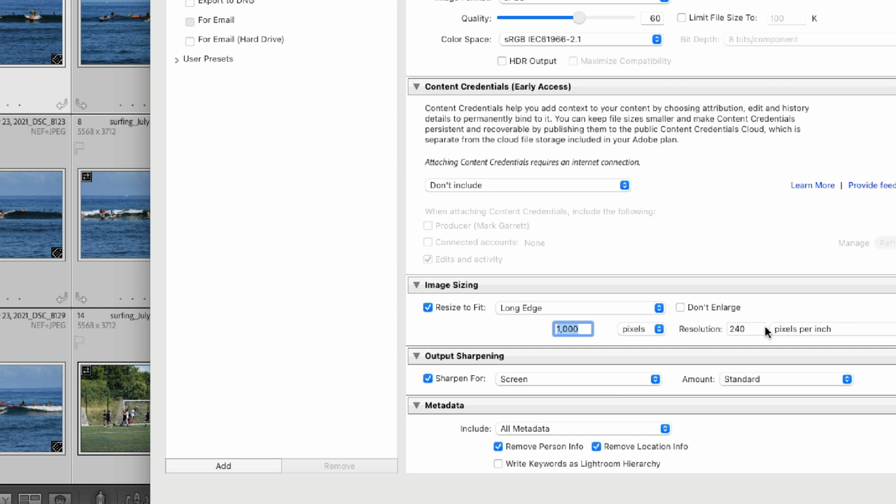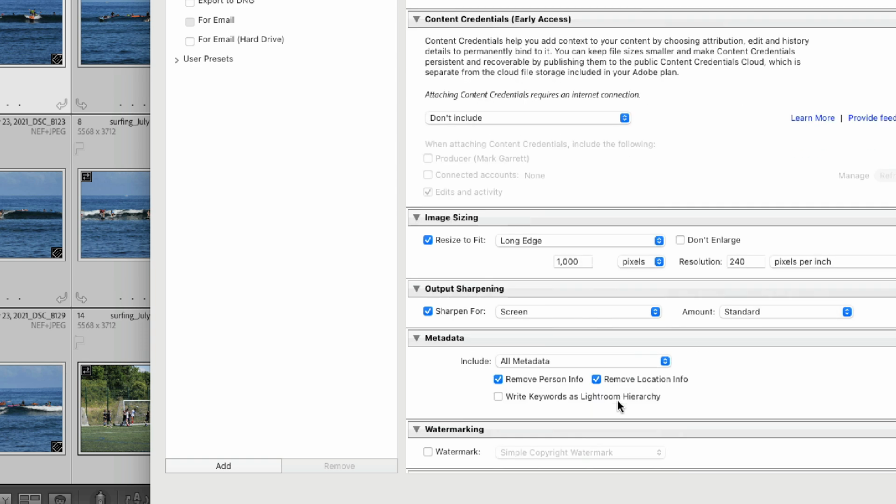You could change the resolution. That's really relevant for print. You'll probably see more stuff about that later. I can also sharpen them as I output. We're going to go over, or you'll see stuff in the information in the books and things about sharpening, but I can just do basic sharpening on output here, and I can sharpen for screen and leave it at standard, and it will sharpen it a little bit for screen resolution.